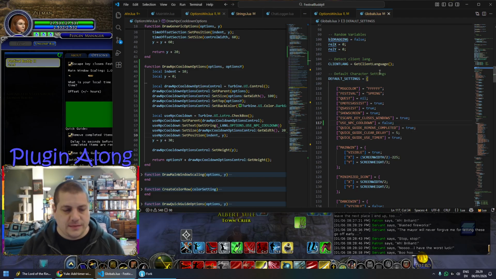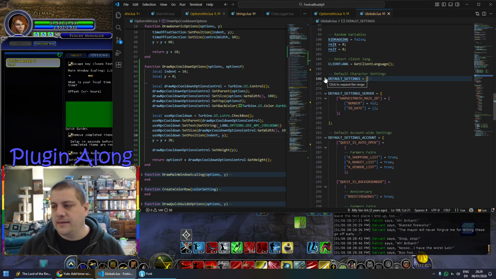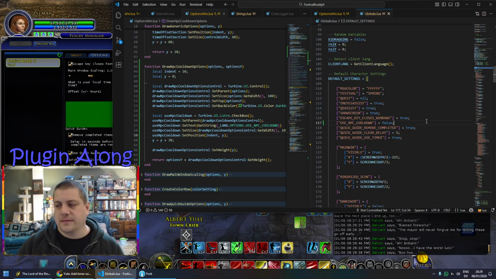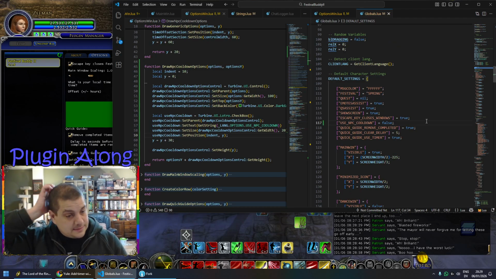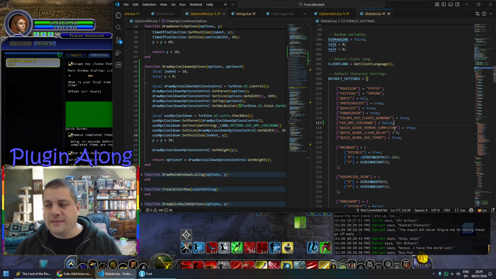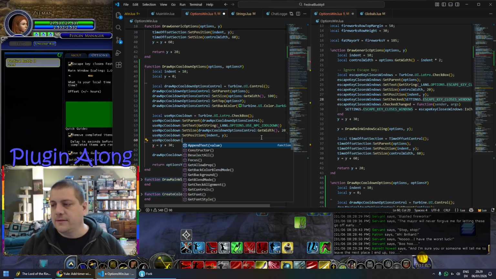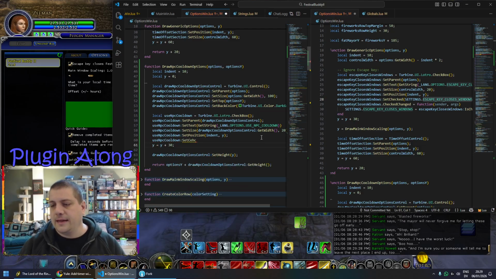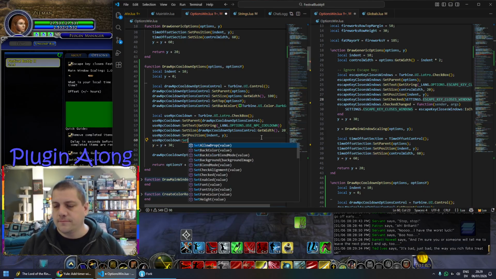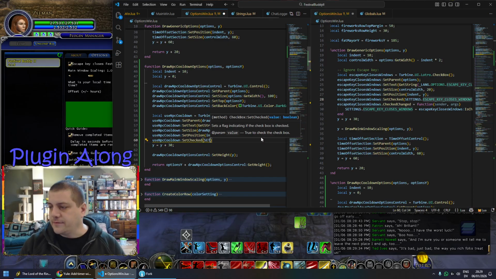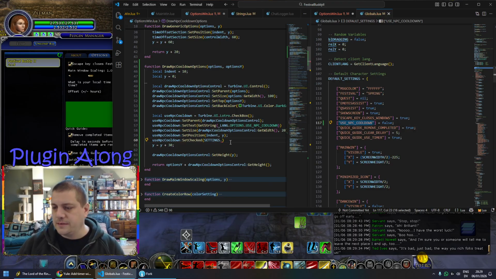Now this is character settings. Do we want to assume that it would be server-wide? Probably not. We do most things by character. Okay, so we'll start there and we'll be able to change that if we need to. So we do have this setting. So the use NPC cooldown, set checked, we're going to go ahead and set to the value of settings dot, not escape key closes window, but use NPC cooldown.